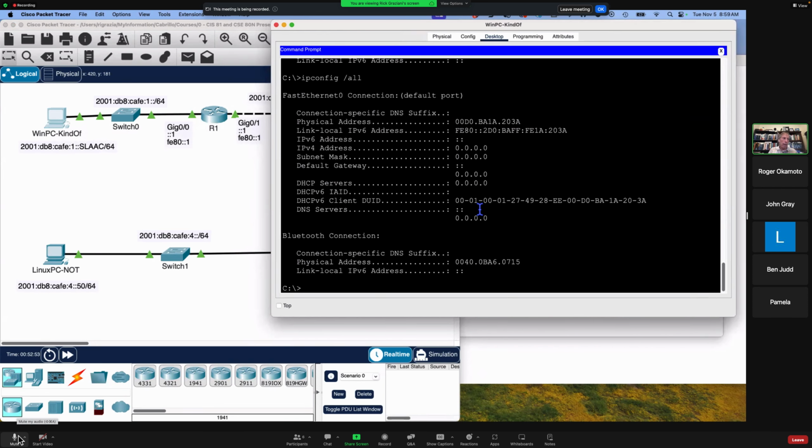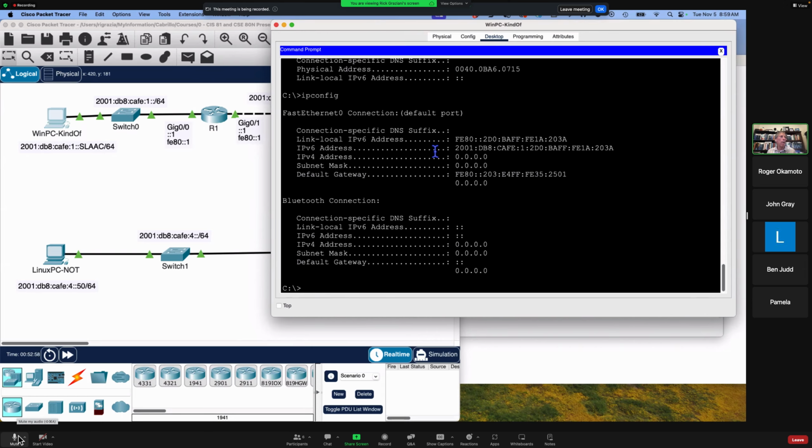Okay, and let's see. Look at this. Now it has an IPv6 address. What it did was this router here, we'll talk about this more later, advertised this network. It says you belong to this network, create your own interface ID. Just like this device created its own interface ID using EUI-64 for the link local address, it did the same thing for the global unicast address.